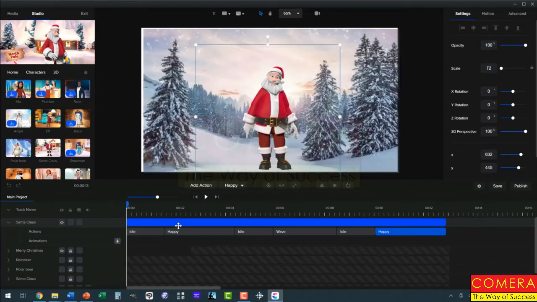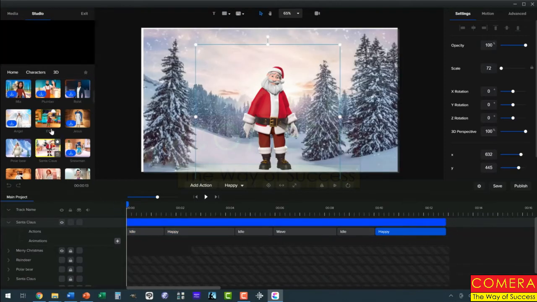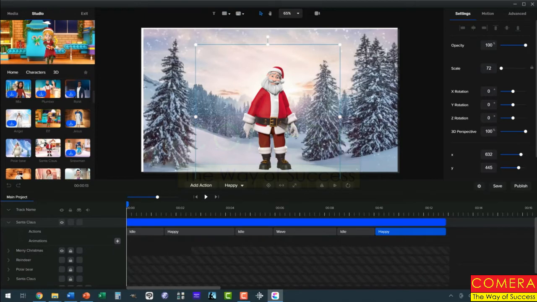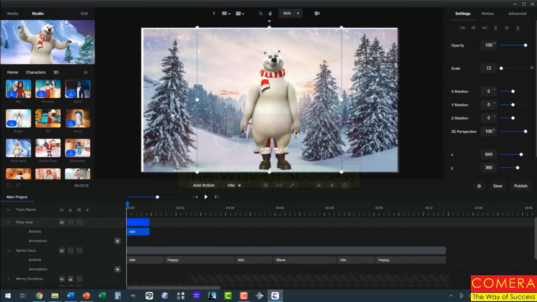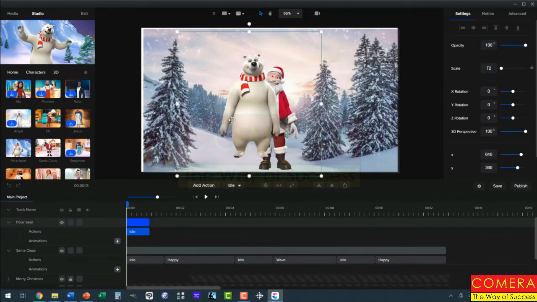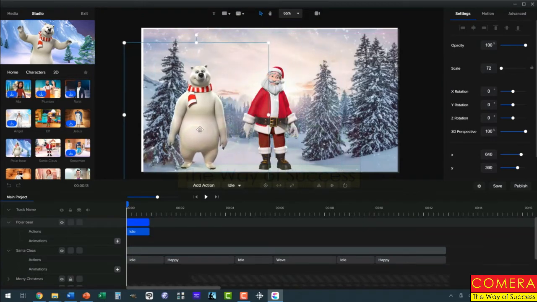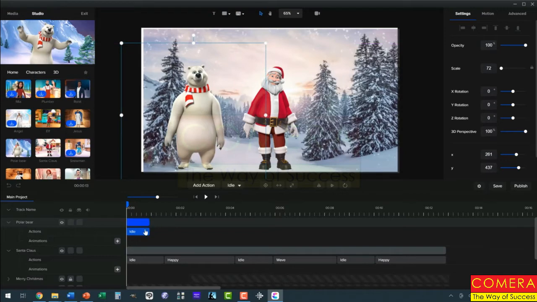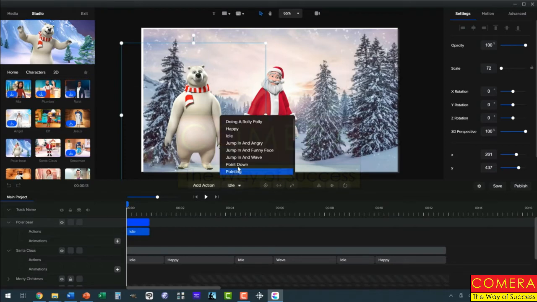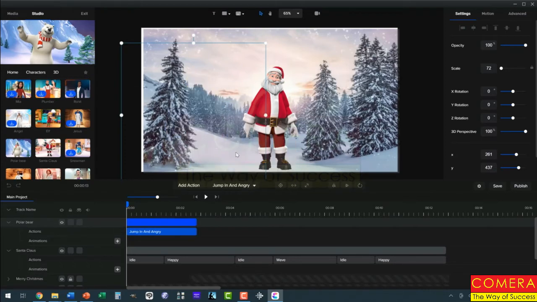Now, let's work on the reindeer. Actually, let's do the polar bear. There's the polar bear right here. So we're going to bring that on, and he's going to be over here to the left, standing in the snow. What he's got to do is come onto the screen, right? His first effect is not going to be this idle. We're going to click on that, and we're going to replace the idle with a jump in and angry. Okay, let's play that.